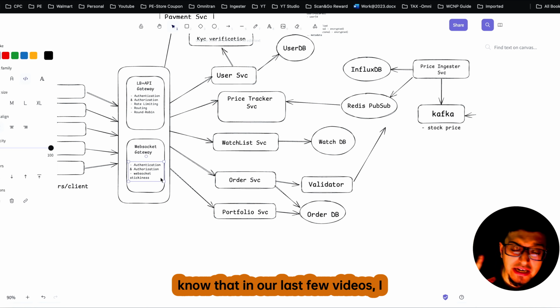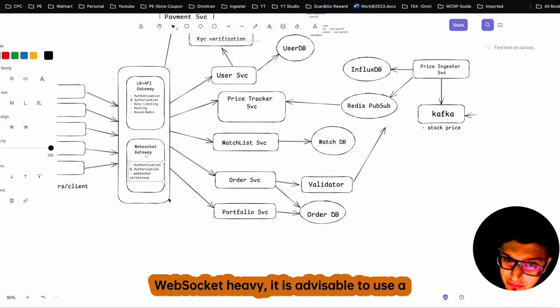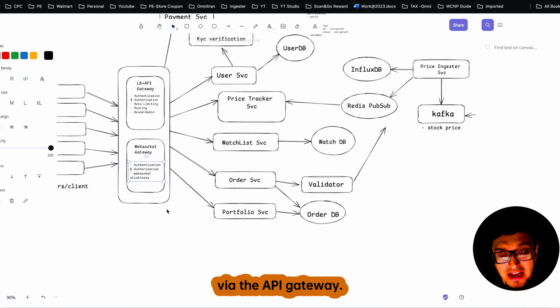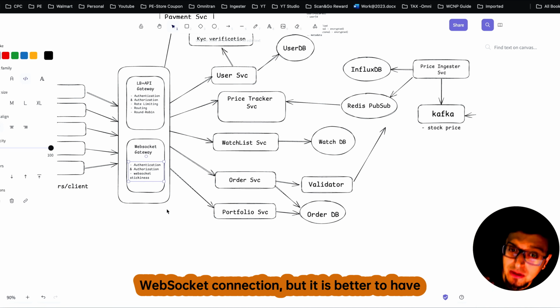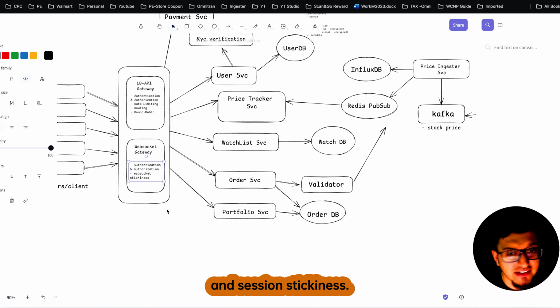Because you already know that in our last few videos, I was telling you that if your application is WebSocket heavy, it is advisable to use a dedicated WebSocket gateway rather than passing the request via the API gateway. Though all our modern API gateways support the WebSocket connection, it is better to have a dedicated WebSocket gateway for easy session management and session stickiness.